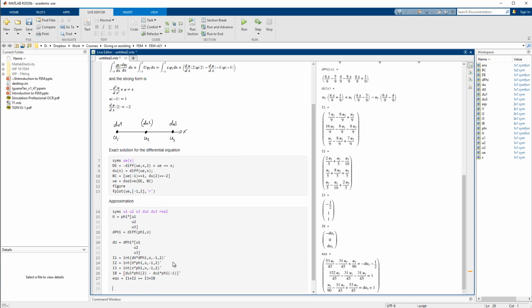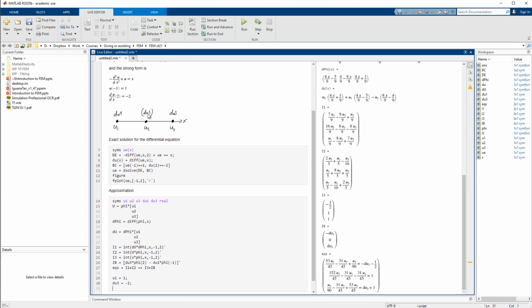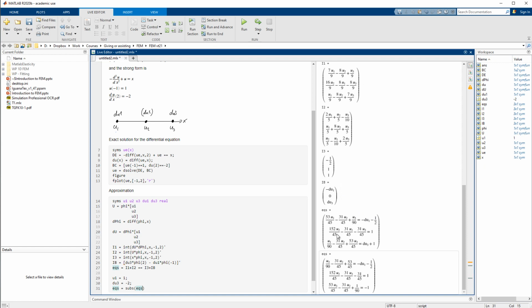So basically we're saying that, all right, we know what u1 is. U1 is what? It's 1. And we know what du3 is. That's -2. And then we just do EQS is equal to subs EQS. So this is before substitution and this is after substitution.